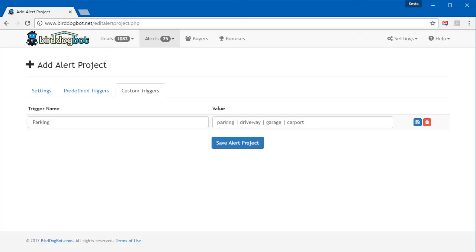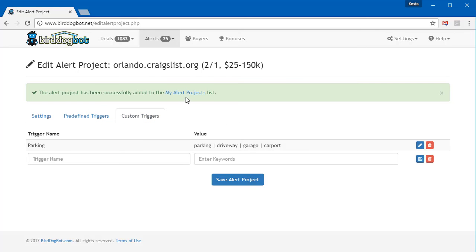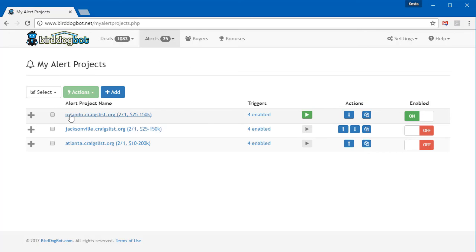If you're comfortable with Craigslist's advanced searching, this works exactly the same way. If you're not, then you might need to play around with it a bit to get used to it, or just stick to the predefined triggers. Anyhow, now that our alert project is ready, let's save it and go back to our alert projects list, where you'll see the alert project we just created.